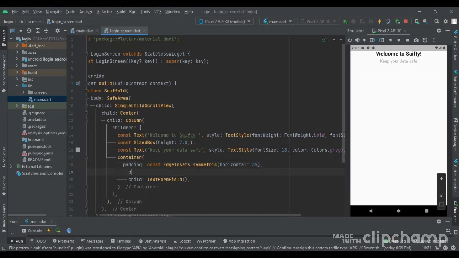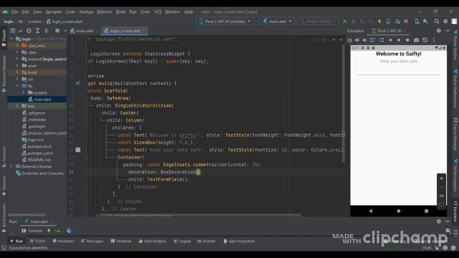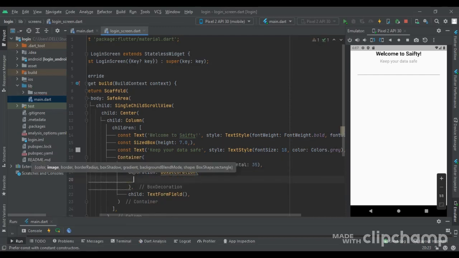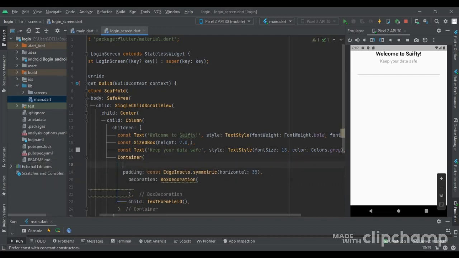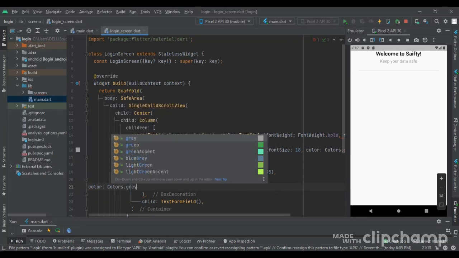Okay, so now let's make a decoration. It takes a box decoration, right? The box decoration will take, first of all, let's make a height of 30 pixels, and let's see what it looks like. Okay, let's give it a dummy color, and then you can specify the color to be Colors.gray, right?